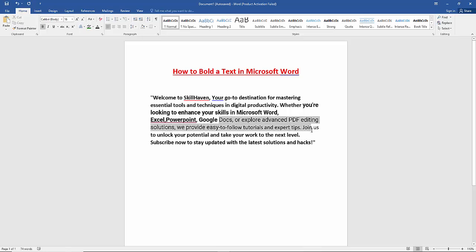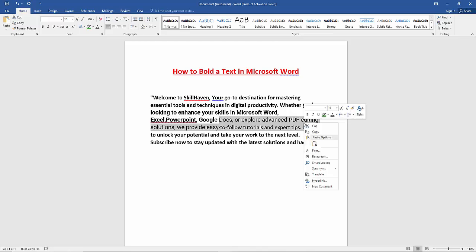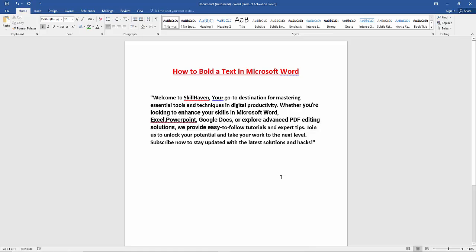Now select the text. Now click the mouse right button option. Then click the Bold option. That's it. Then I showed that bolding text in Microsoft Word is very easy.